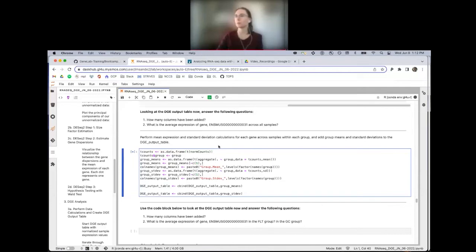Sorry, I'm just helping with troubleshooting on the side here. Is everyone's code running okay? And by that I mean you should have an asterisk within some brackets here, and it's fine if your kernel says it's busy because it's just running. Okay. Thank you for the thumbs up.